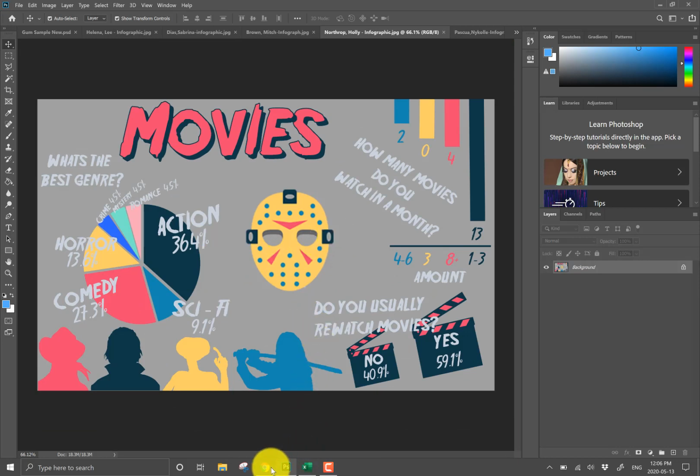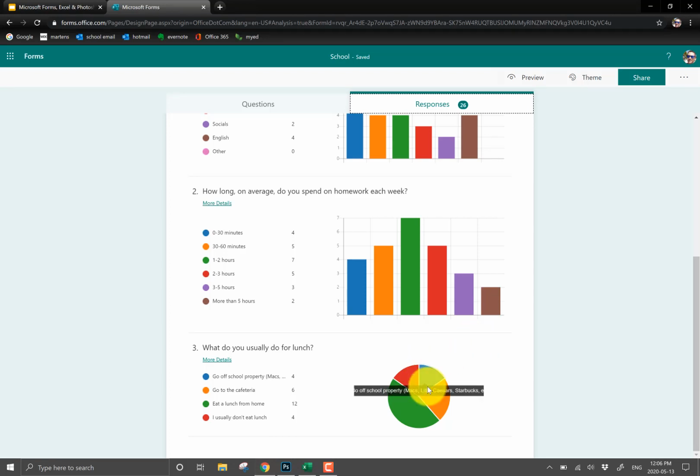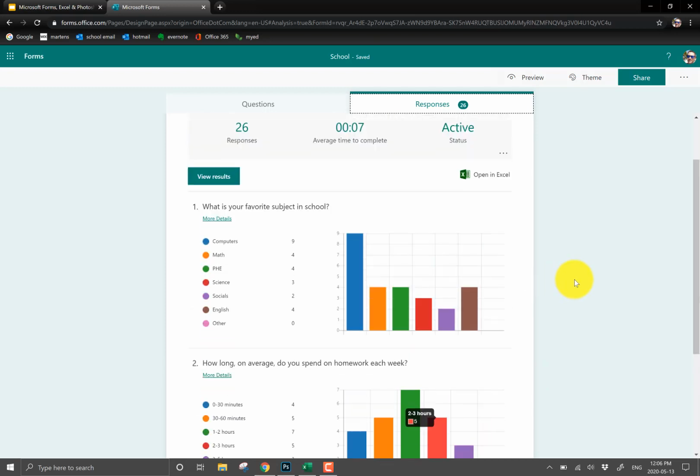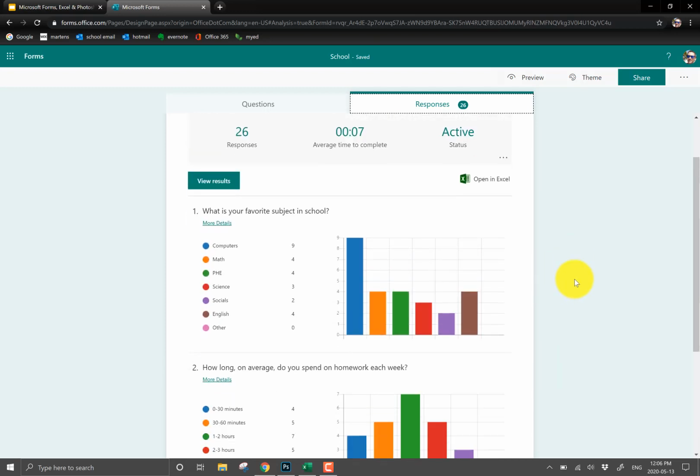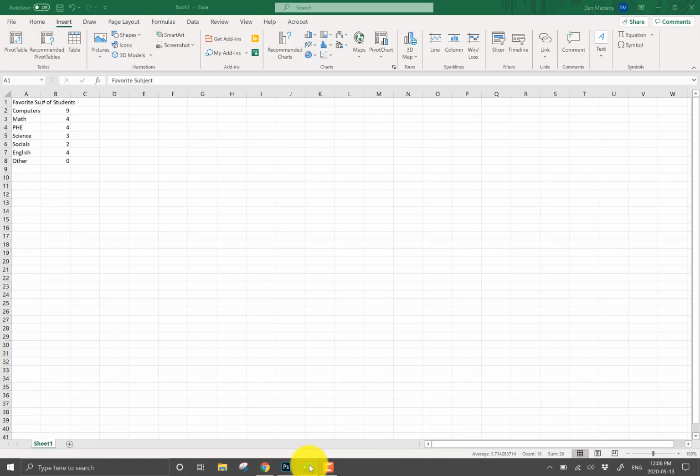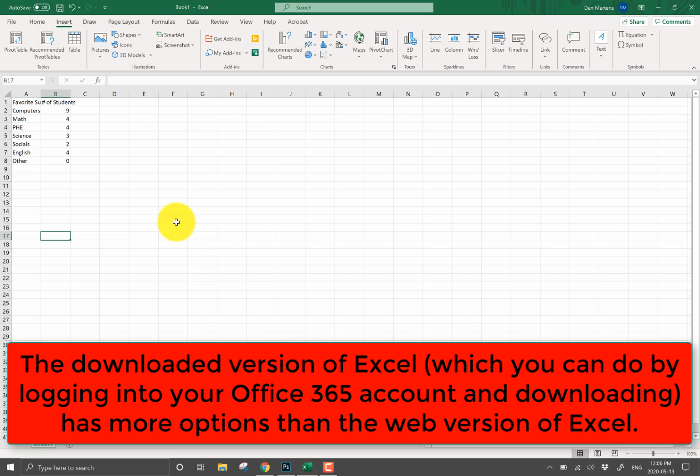And the final limitation that we have in Microsoft Forms is you can't really edit the color scheme, although you could do it in Photoshop if you wanted to. So we're going to deal with all those, but first of all, how to create graphs. What you do is you open up Excel. If you've downloaded Excel, rather than using the web version, you're going to have better luck. You're just going to have more options. It works similarly with the web version, you just have less options.